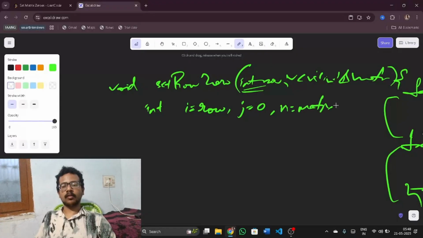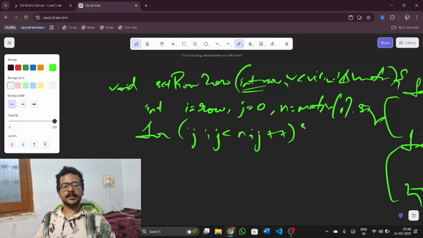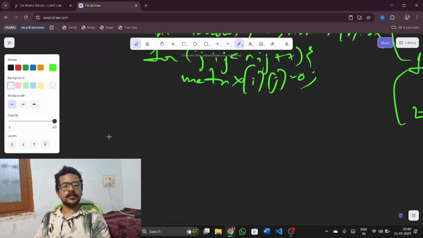n is equal to matrix of 0 dot size. So for int j, it is the same, but here we are only changing j, right? So start from j equal to 0, and j is less than n, j plus plus. Just set matrix of row, j to 0, and do the same for set column 0.